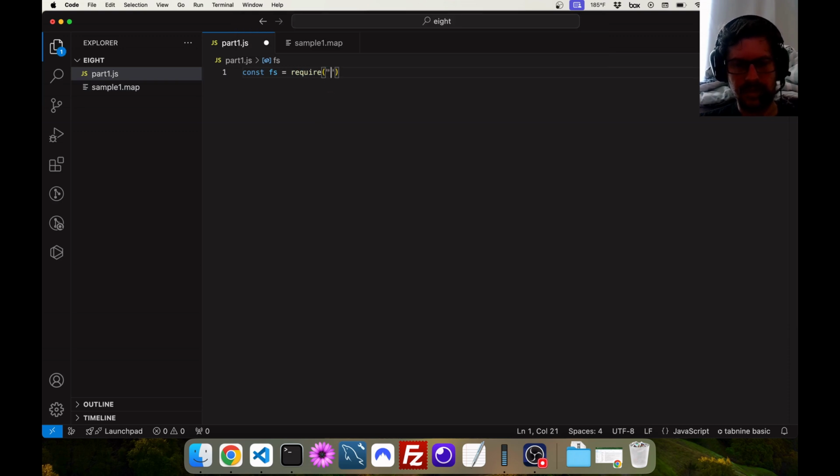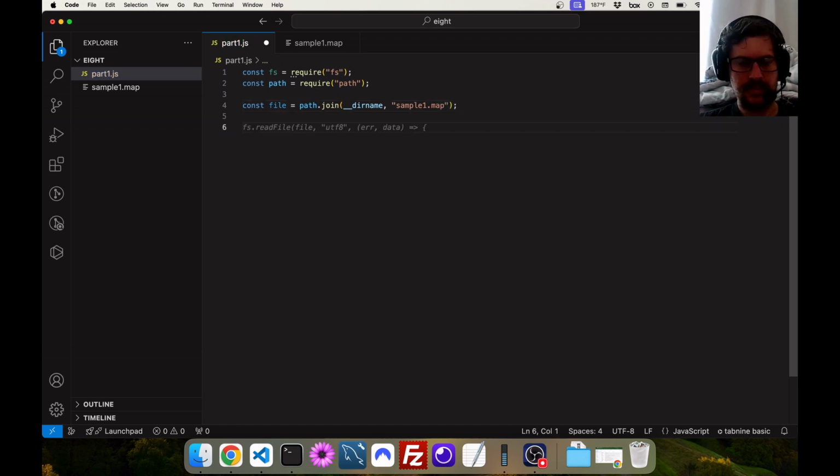Let's pull this in. File equals path dot, yep, and sample one dot map. Okay. Contents, read file. We've got to actually use readFileSync. Okay, so we're basically going to pull in the map the same way that we did before.